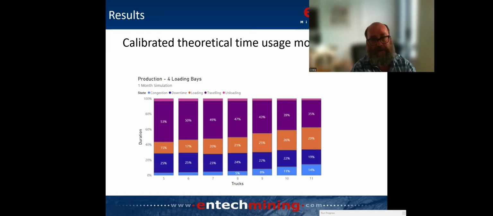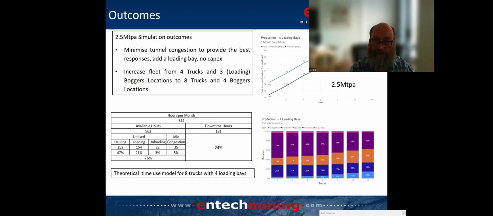This is what the calibrated theoretical time usage model looks like for 4 loading bays. And as you can see, the congestion is increasing as we are increasing the number of trucks. And if you go back to here, there's no advantage because we've managed to fill up to meet that 10.5 with the 8 trucks. So basically, that's where we want to be.